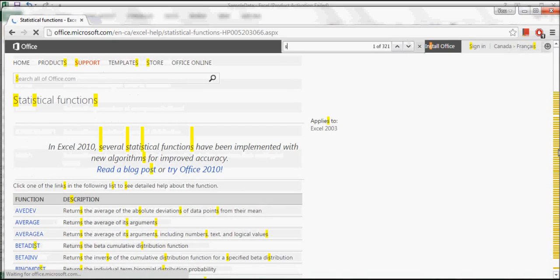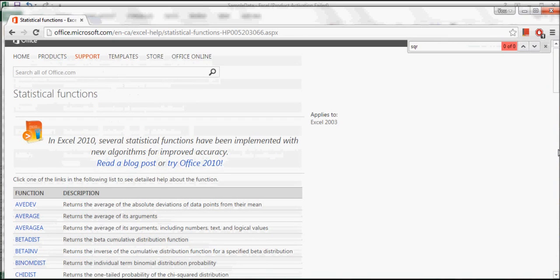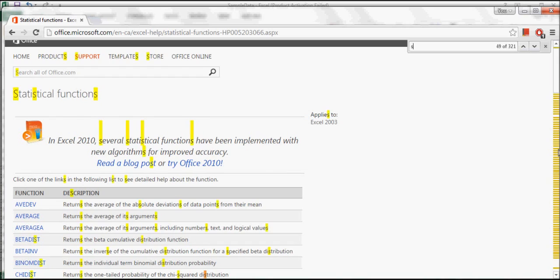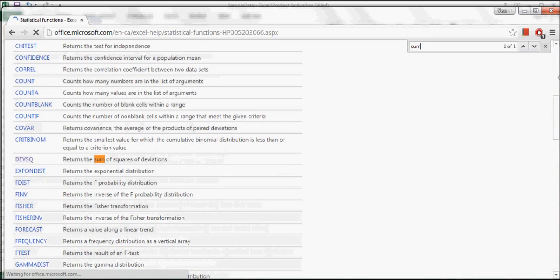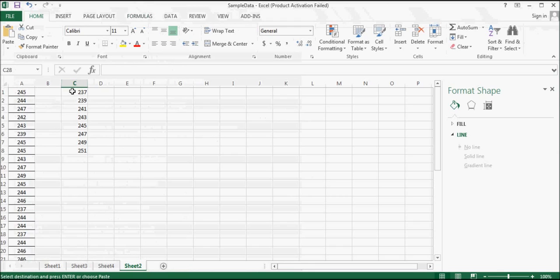It is, yeah, it is here. DEVSQ returns the sum of squares of deviations. So DEVSQ, deviations squared, or whatever. So you can just use this.